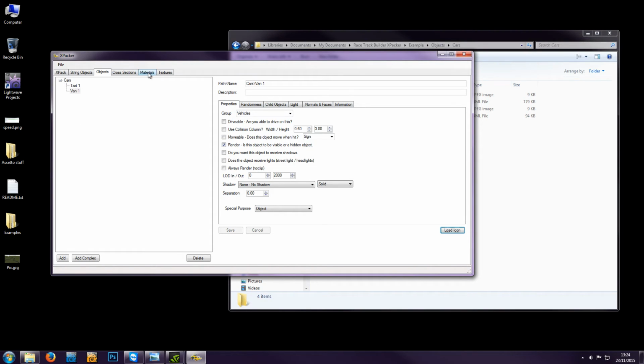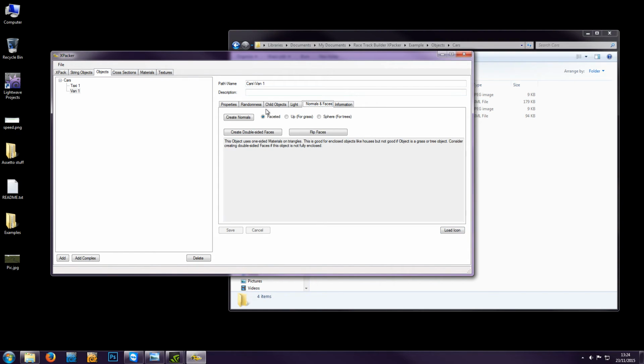So we then go over to our normals, and we don't need double-sided because it's an enclosed box, but we want to create normals. If I remember correctly, faceted is basically whatever direction the actual polygon itself is facing, that's the direction that the normal will face.